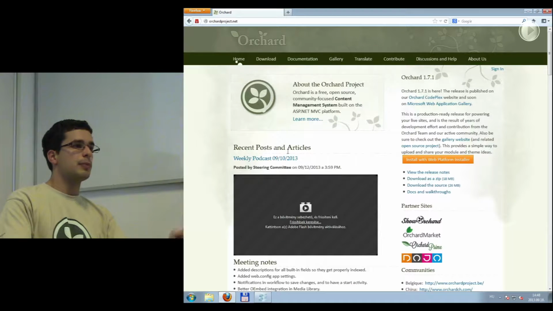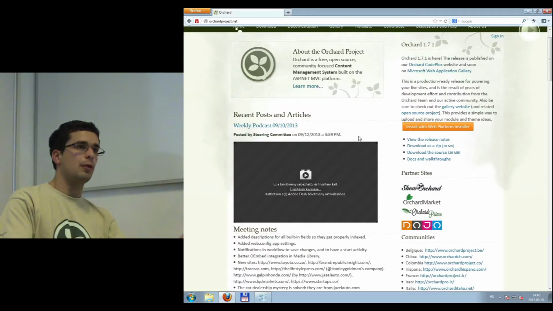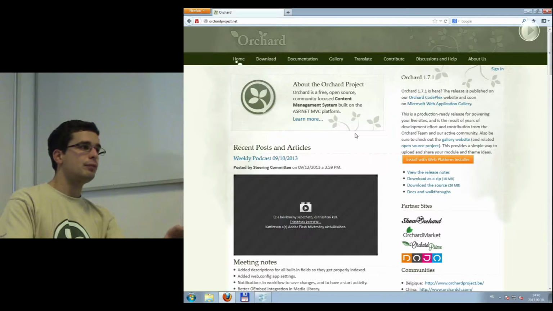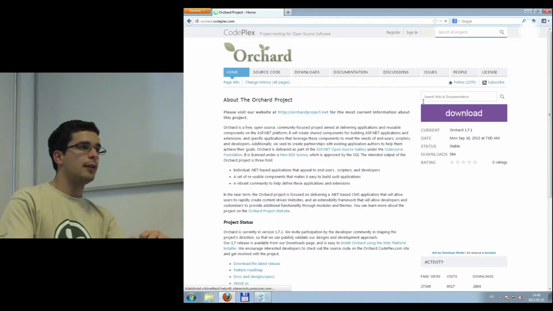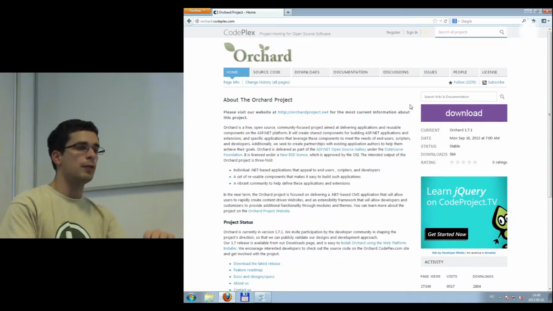Now, this is the project homepage, but probably more interesting, or something you would like to see more, is the Codeplex site. It's reachable from here. So here you see the Orchard Codeplex website. This is the central hub of the development side of Orchard. If you may know, Codeplex is something like GitHub or Bitbucket. So there are code repositories and little communities around projects. So on the Orchard Codeplex site, we have some notable things.